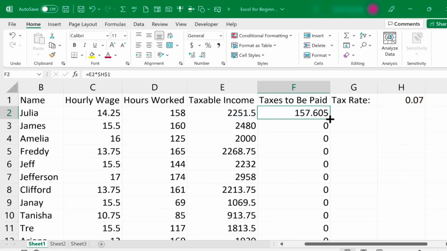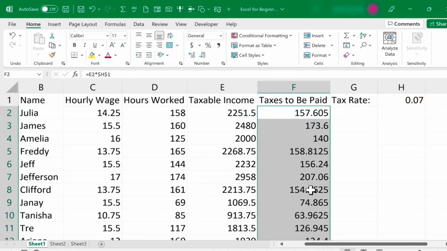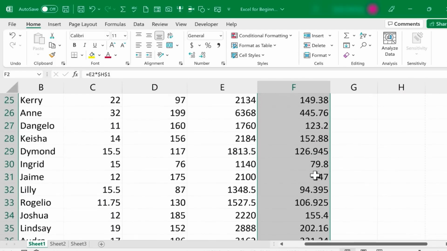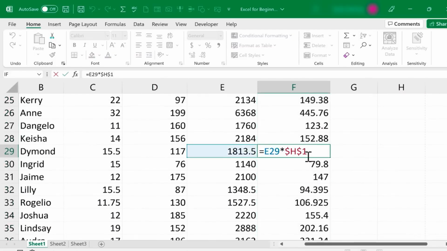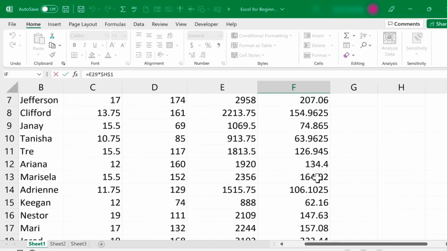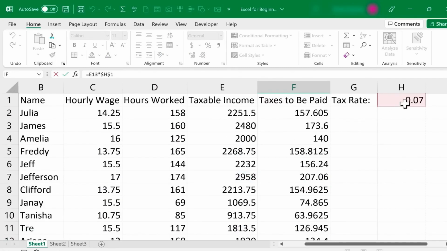I'll double-click on the autofill handle. It copies down the page. Let's see if it's working. It looks like it is. If I double-click on any of these formulas, you can see they're all referring back to cell H1, and that's where the tax rate is kept.